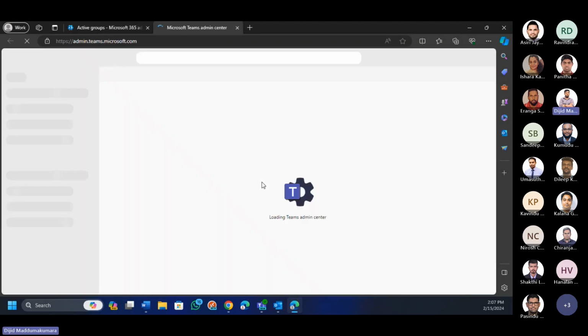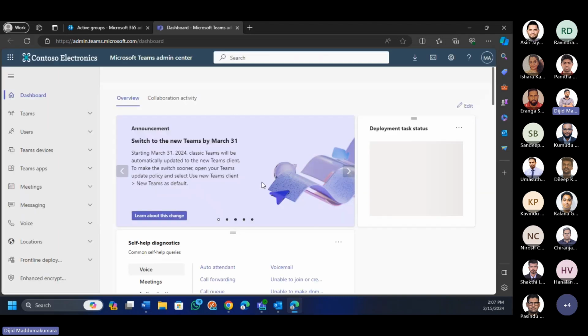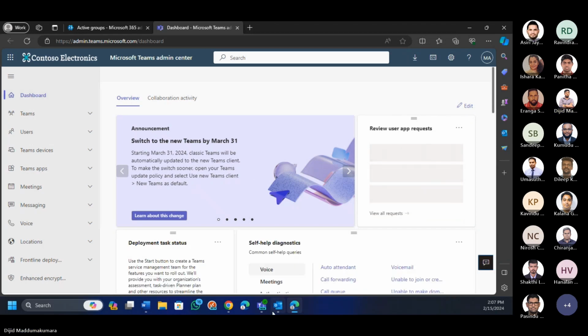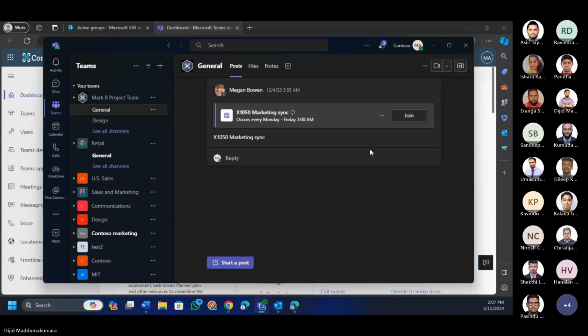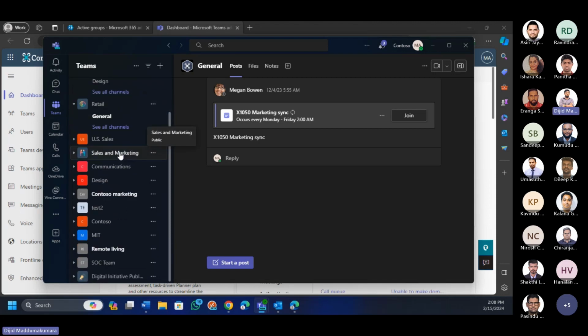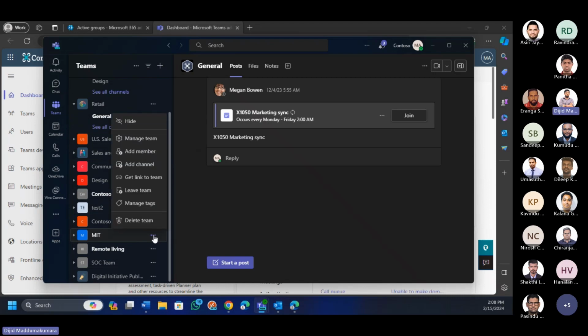Now what I want to do is really take you through some of the core elements of administering Microsoft Teams. As I mentioned, you can administer first of all in Teams, and here you can see we have a number of teams. I'm going to scroll down here, and you see a team called MIT. So I can click on the team and manage team.